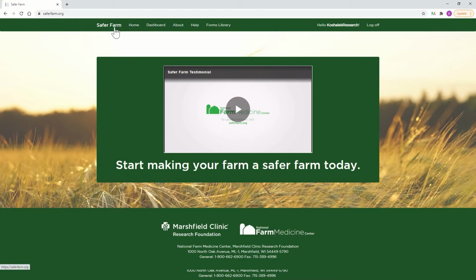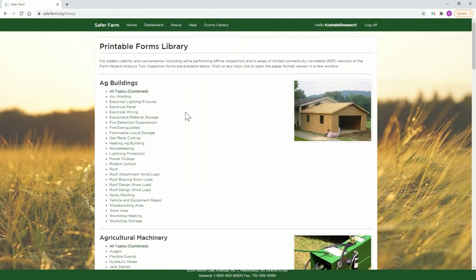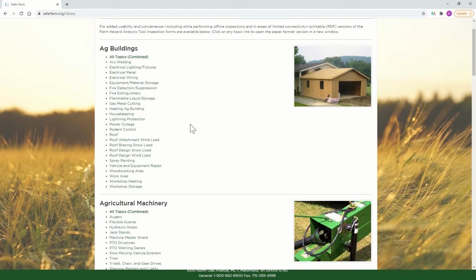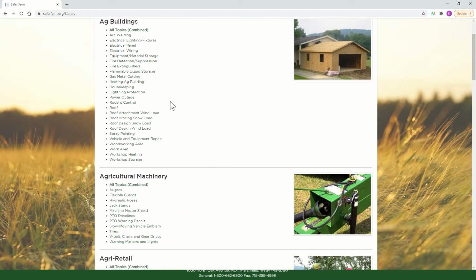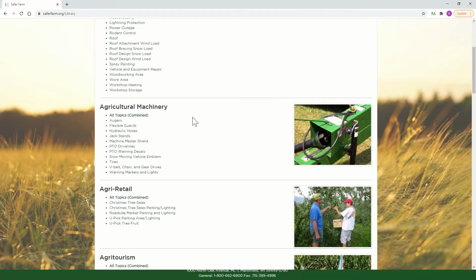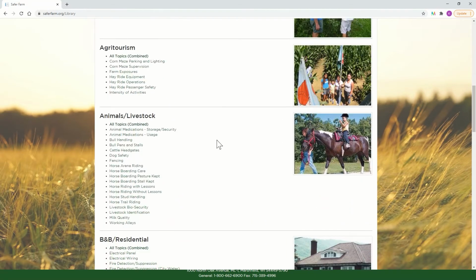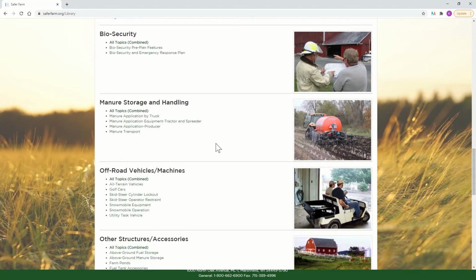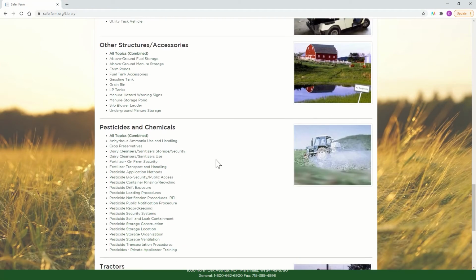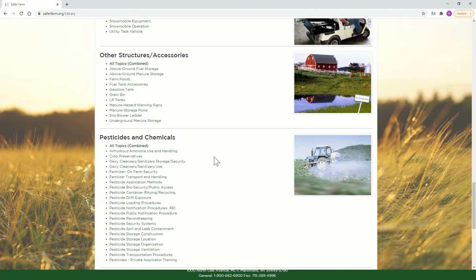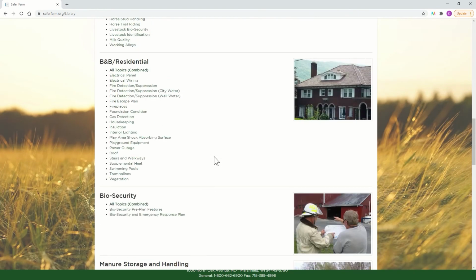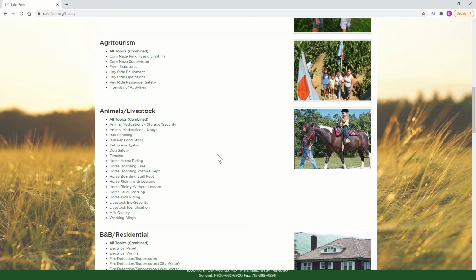From here, you will see you have multiple different tabs in this form. For example, here we'll have the forms library. And again, this is what I just discussed earlier. These are the printable PDF forms of all the farm hazard analysis tools, and they are organized into different categories: ag buildings, machinery, livestock, all the way up to off-road machines, structures, pesticides, and tractors. It's quite an extensive list that contains a lot of different things, and they're all in these different formats.